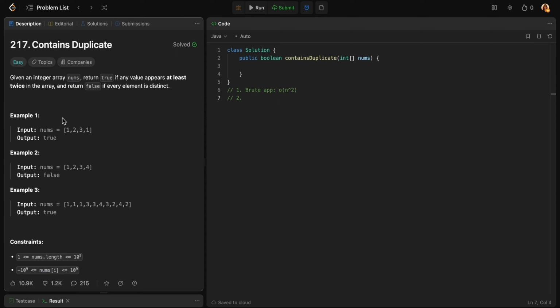If we sort this array, let me show you what the output will be. This is my current array. If I sort it, it will be 1, 1, 2, 3. This will be the sorted array after we are done with the sorting.